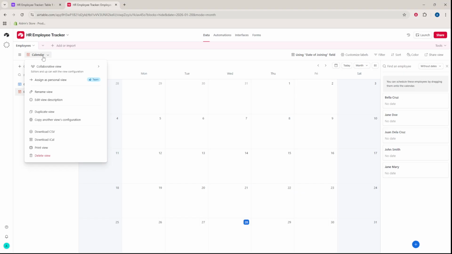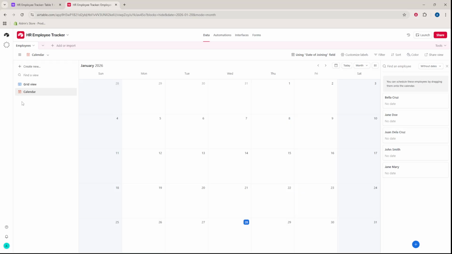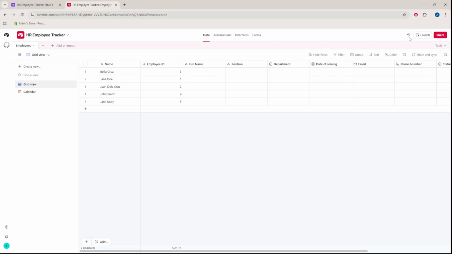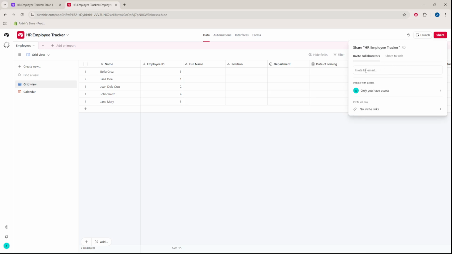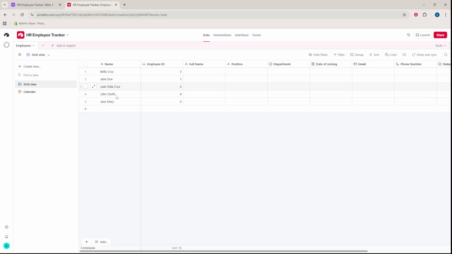When you're ready to collaborate, share the base with your HR colleagues, giving view or edit access as needed. Finally, keep your tracker updated, regularly review status changes, department moves, and contact info so your records stay accurate and useful.